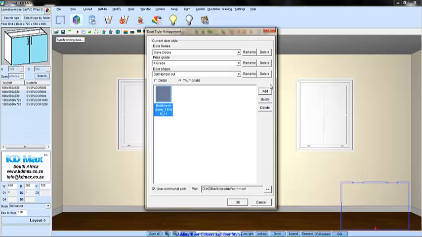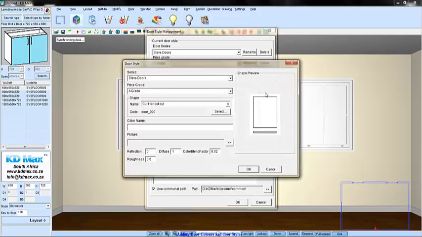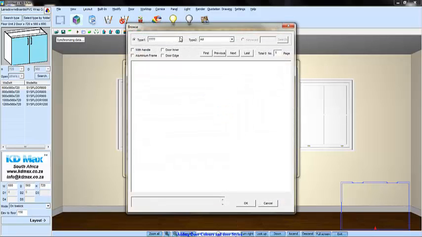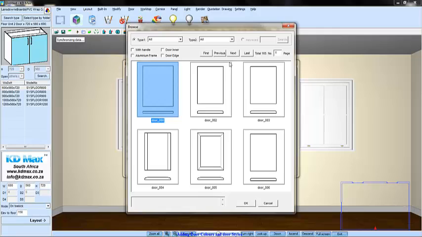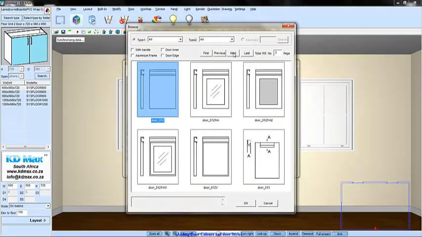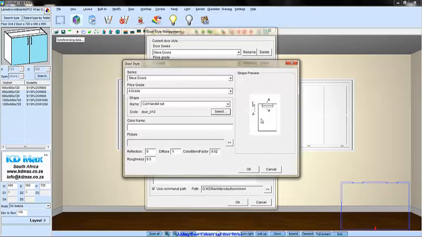I'm now going to add another one. I'll just click on add. It all comes up exactly the same, except what you have to do is remember to select the handle, the door again, door style. So by running through it, we find the door, click OK, it brings the preview up. Now we're ready to add the next picture.